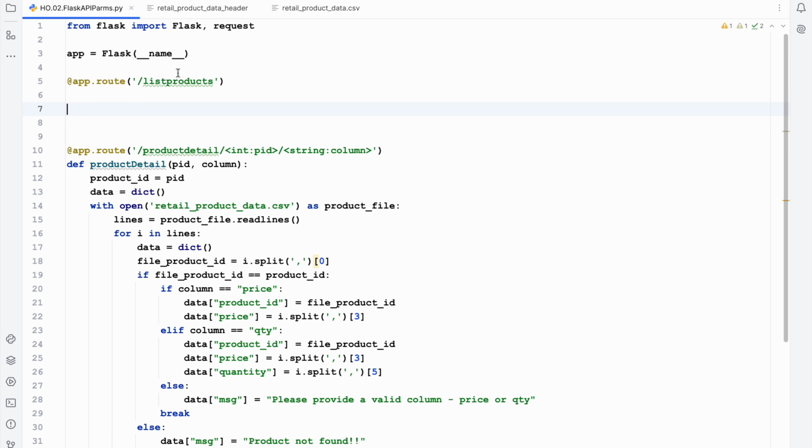Okay, first of all, I have changed the name of the program to ho.02.flask API parms. The reason is that HO is hands-on and there's a second hands-on, so that you know which code to use for which hands-on. The first one would be the behavior with trailing slash.